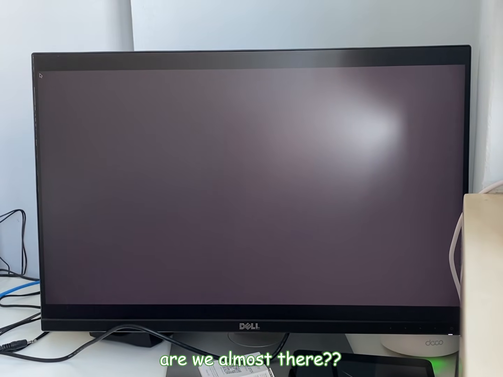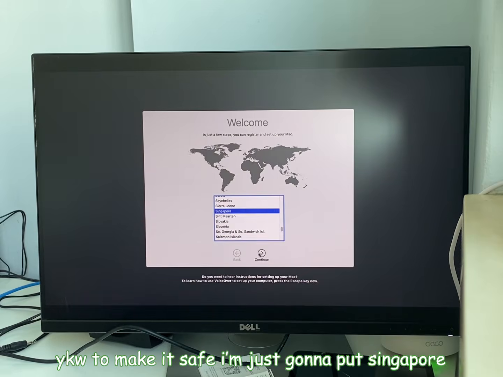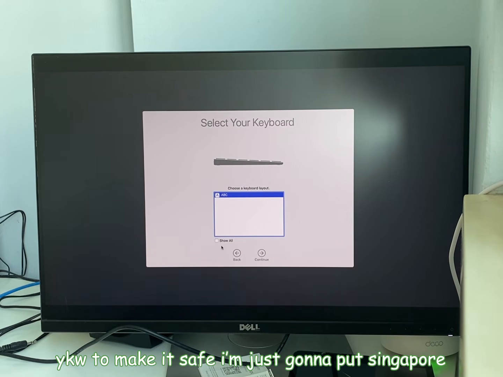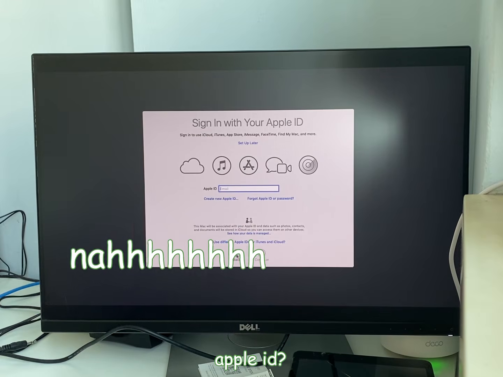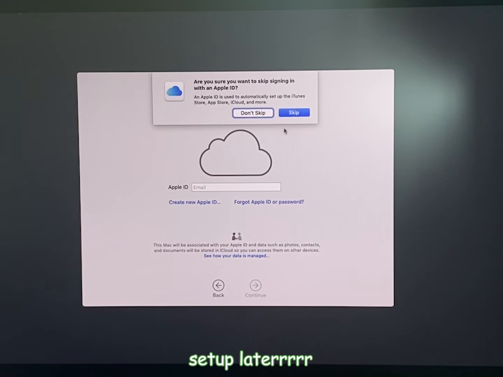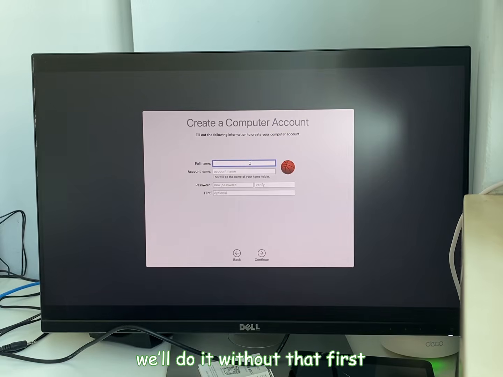Are we almost there? It's a black screen. Oh, I've installed it. Now, where do we live? Western Sahara? You know what? To make it safe, I'm just gonna put Singapore. Transfer, don't transfer. Apple ID, nah. Set up later. Can you sign in with iCloud on Hackintosh? We'll do it without that first.